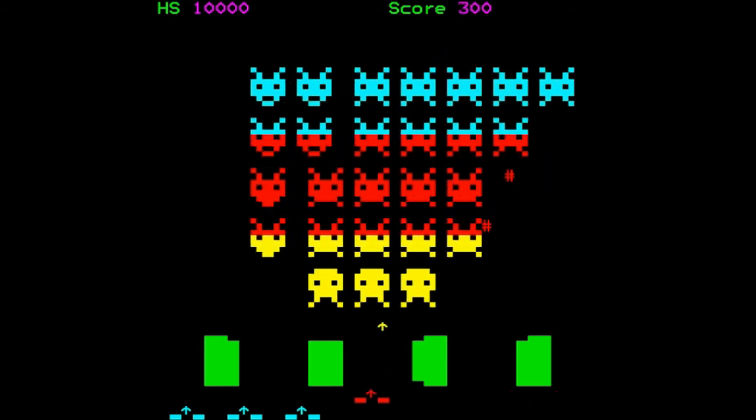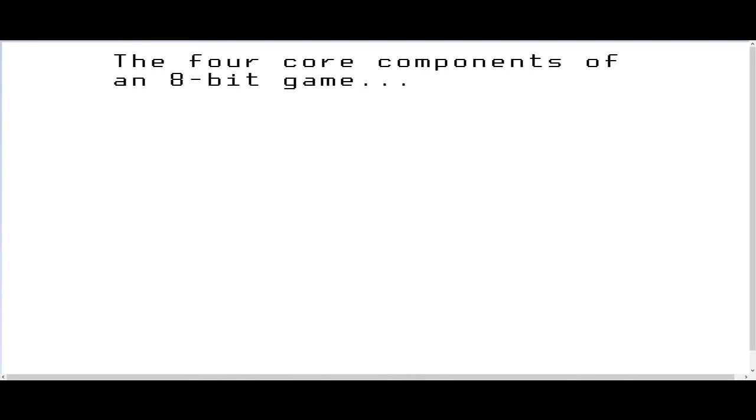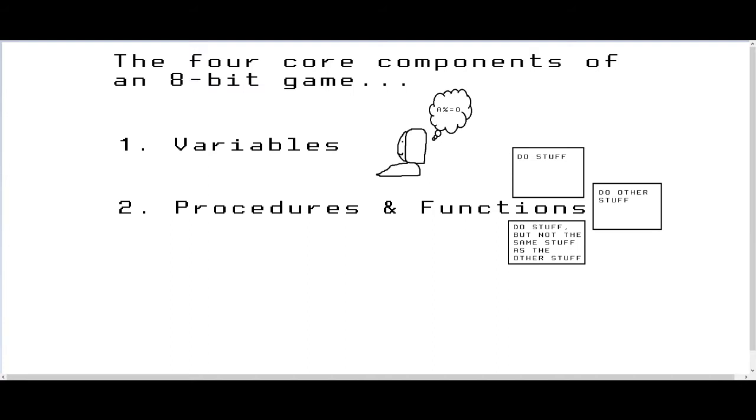Now, in this first video, we're going to start off pretty slow and just focus on what the essential ingredients are for building an arcade game in BBC Basic. 8-bit games are, generally speaking, built from four core components. There are variables, which are really just things that the computer needs to remember. And then there are procedures and functions, which are chunks of code that the computer must carry out at certain intervals. Then there's a logical flow that calls those procedures in the right sequence at the right time.